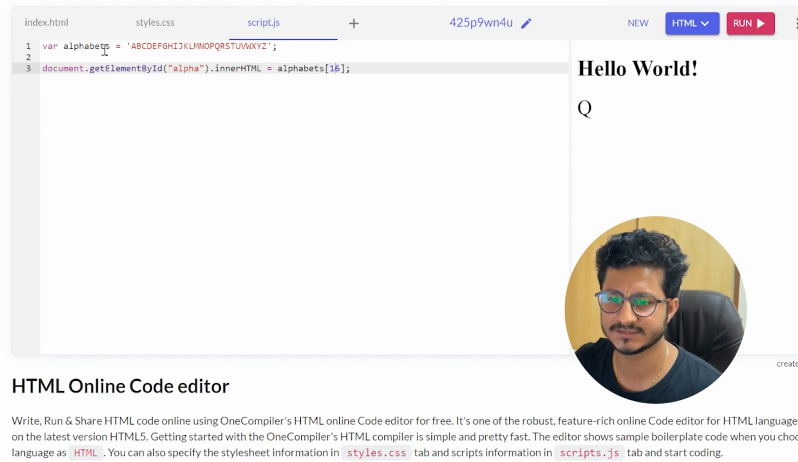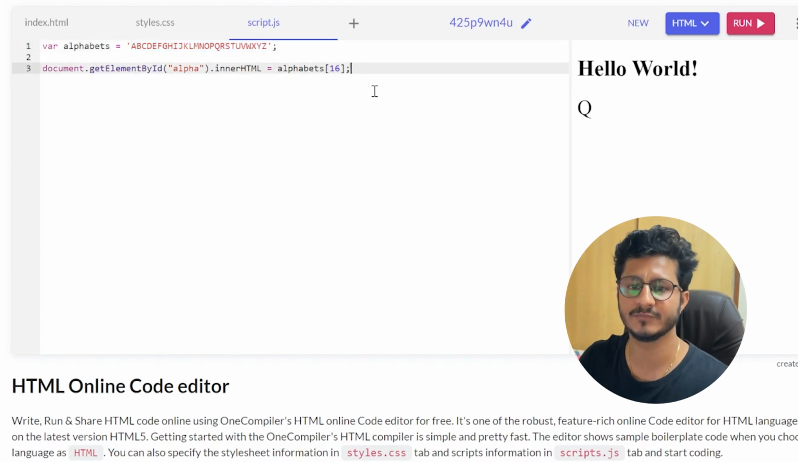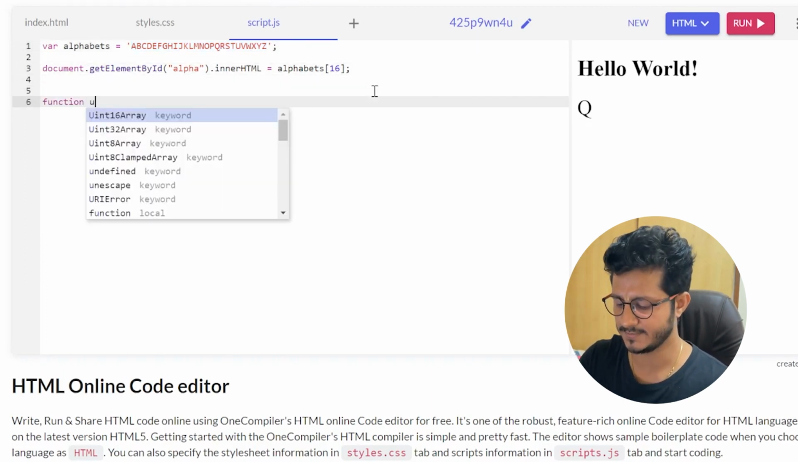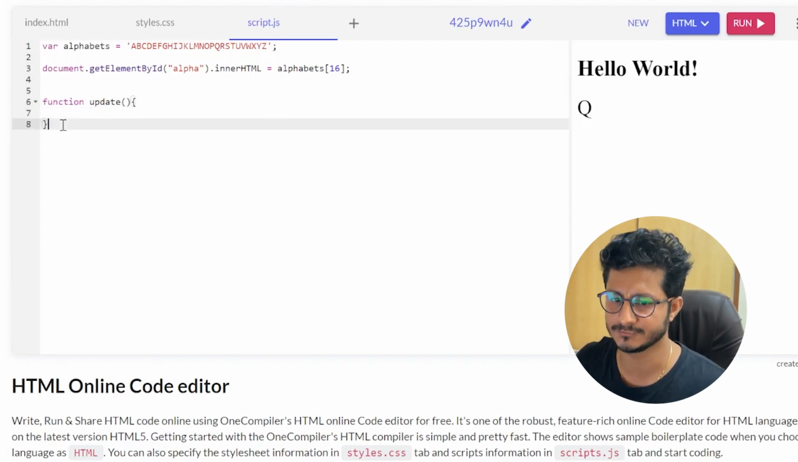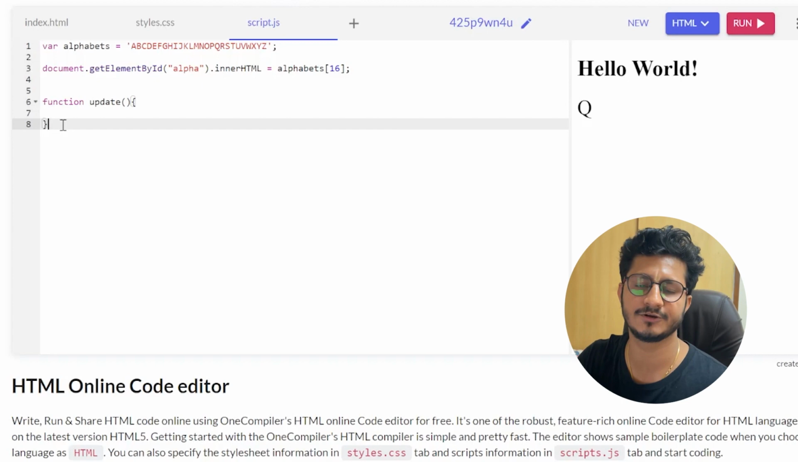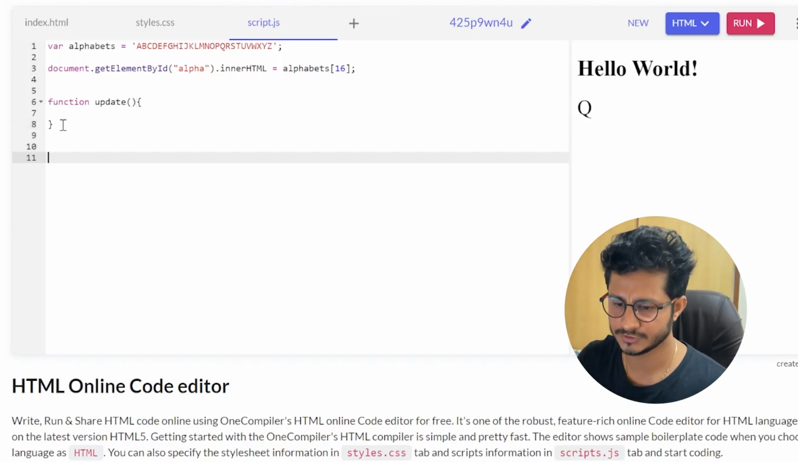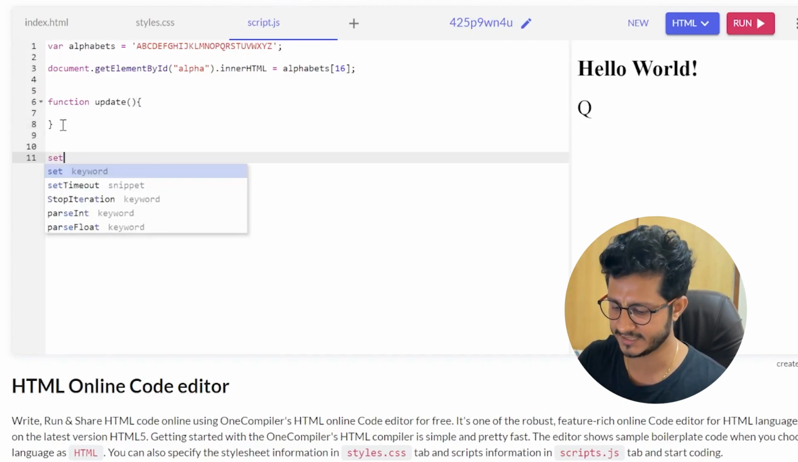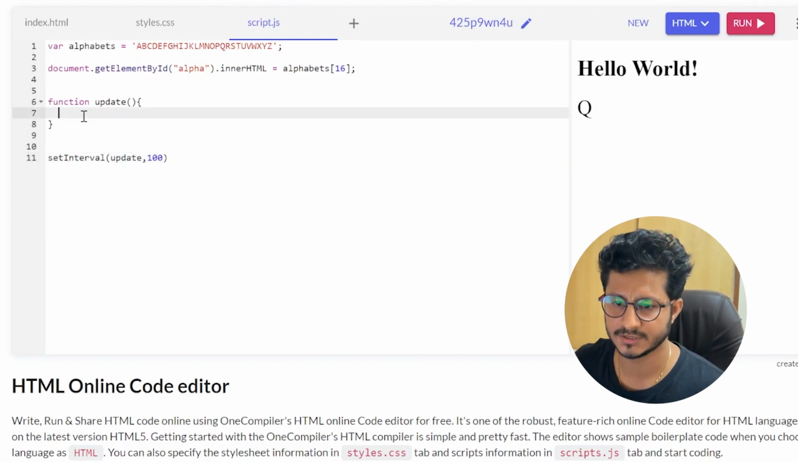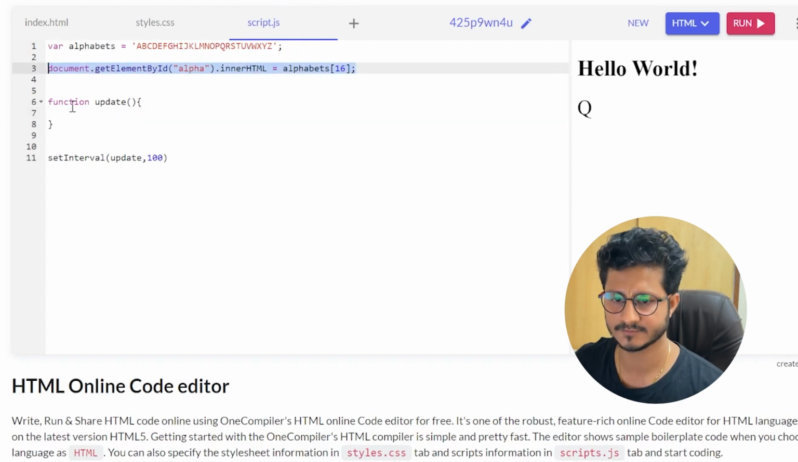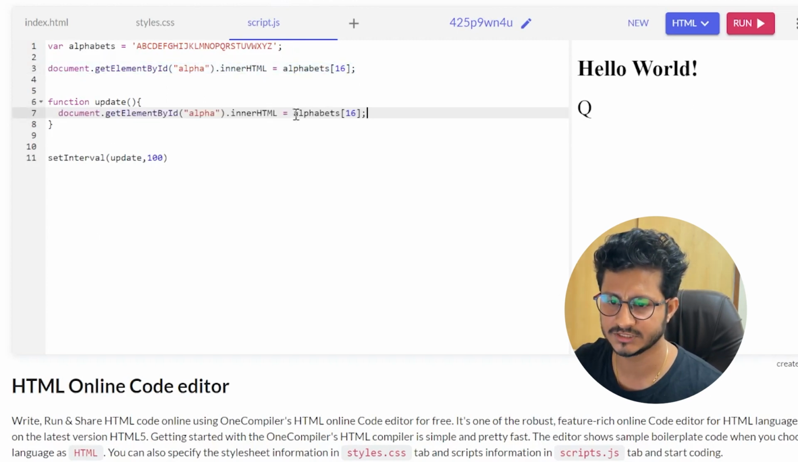Now what I can do is iterate through this loop and change this alphabet. For this I'm going to create a function and name it update, and I'm calling this function by making use of setInterval. After some interval I need to repeatedly call this function, so I will use setInterval over here, and I'm calling my update function after every 100 milliseconds. Let me copy this thing and paste it over here. Now I want to change this alphabet and pass an index over here.